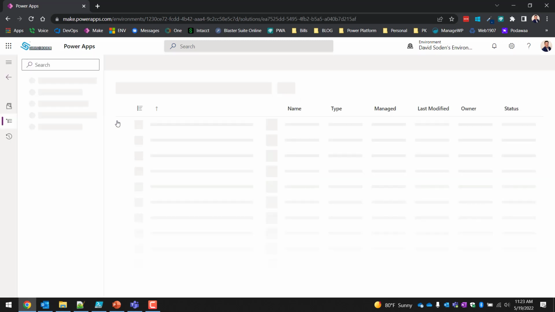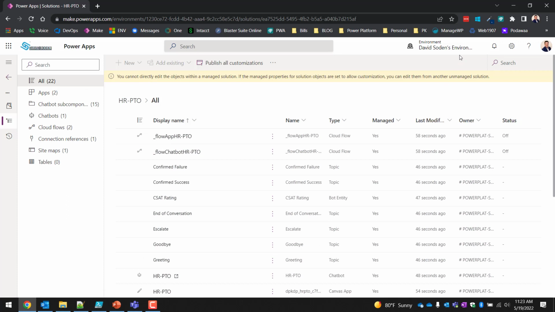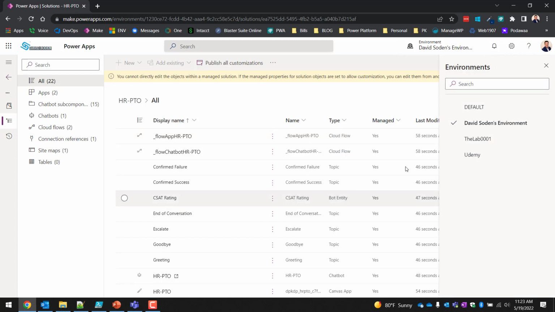Now, something I want to show you. If we click into the solution, first of all, I'm going to get a banner up here. And it says you cannot directly edit objects that are managed. This is a managed solution in this environment. It's production, so I don't want anybody monkeying with this solution. So the script is set to export it managed. You want to do your development in the development environment.